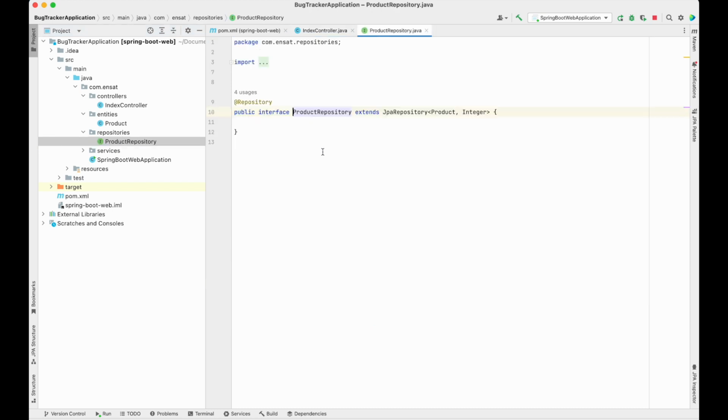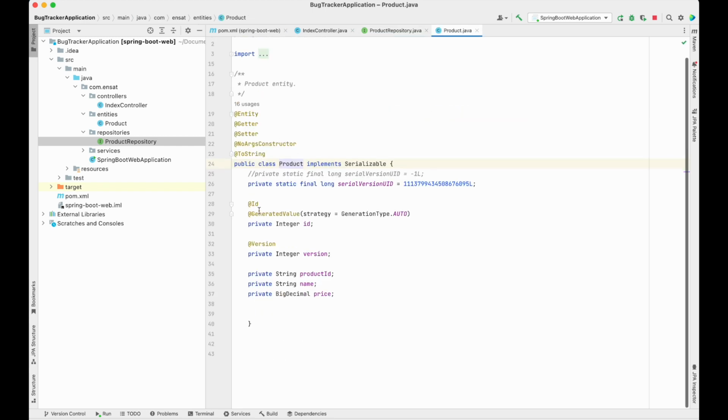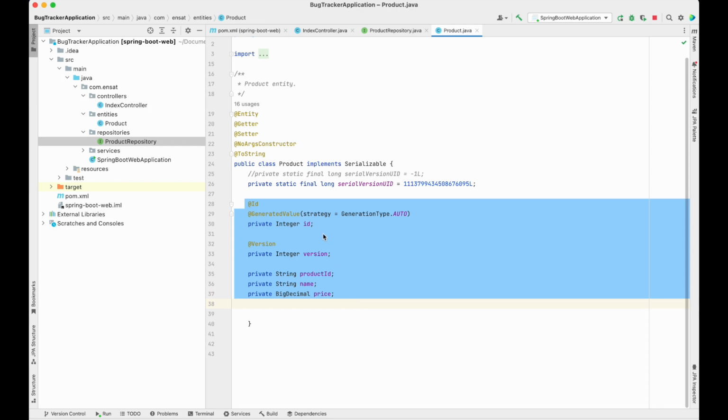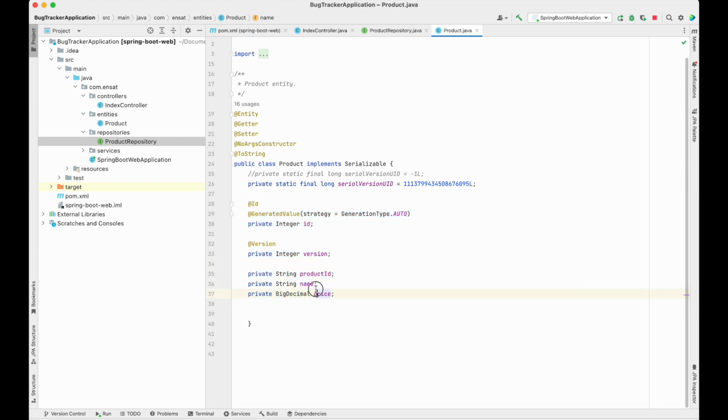Let me show you the CRUD application basically. If you are familiar with the Spring Boot CRUD application, then you can skip that part. Otherwise you can see, I have created one repository. In the repository we have a product table. The product table is basically nothing, we just have all the fields here: id, version, product id, name and price. Whatever I am carrying in the DB, the same we have.